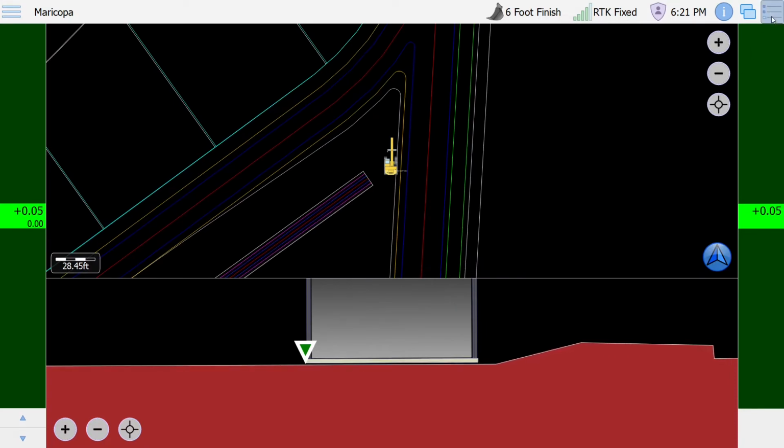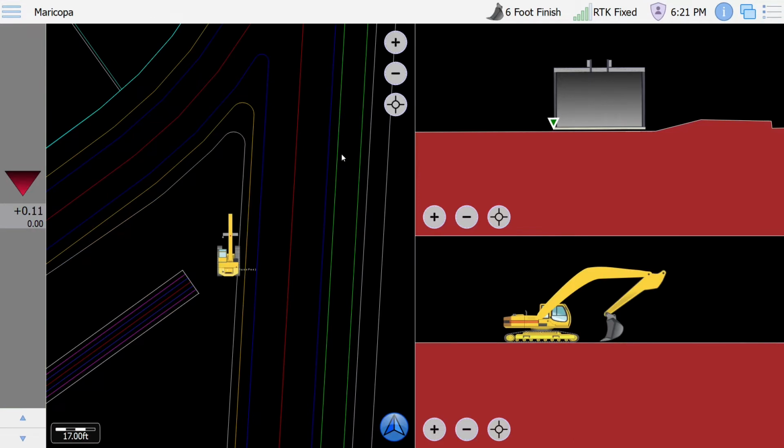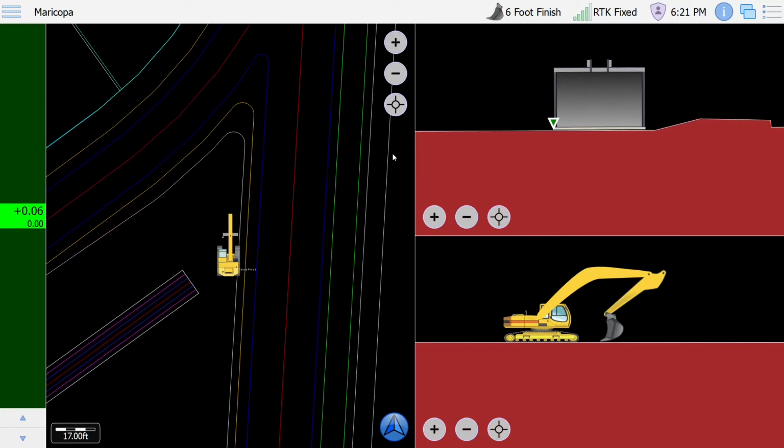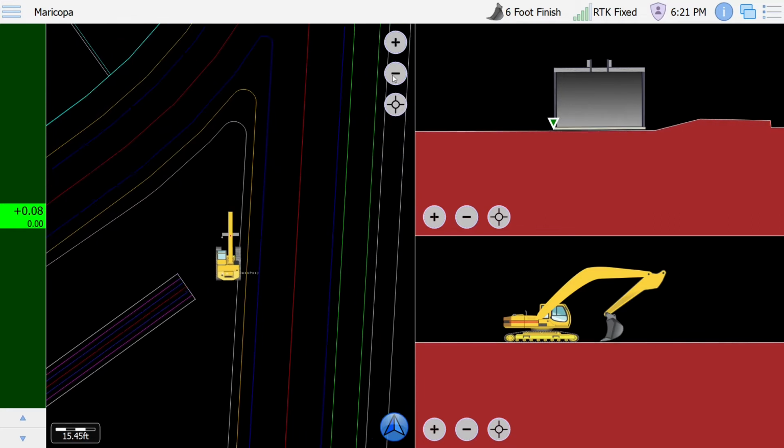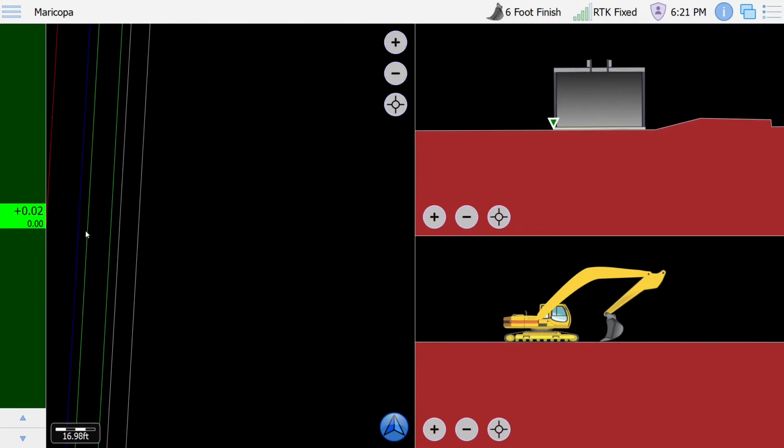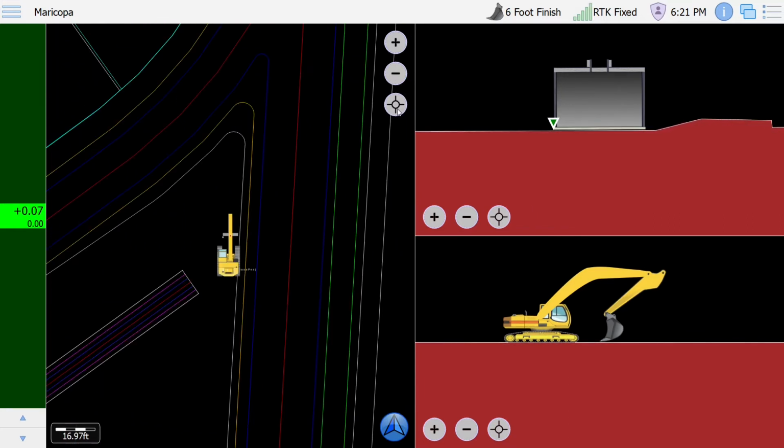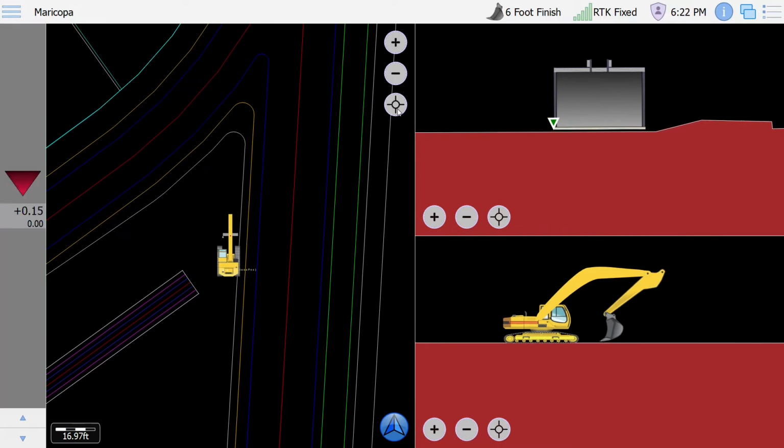For excavators, one of my favorites is Plan, Section, and Profile. In each one of the views, you'll have three different icons. You'll have Zoom In, Zoom Out, and in the plan view, if you don't see yourself on screen, the bottom crosshair will focus the machine on you, and it'll also lock the plan view to the center of the machine.